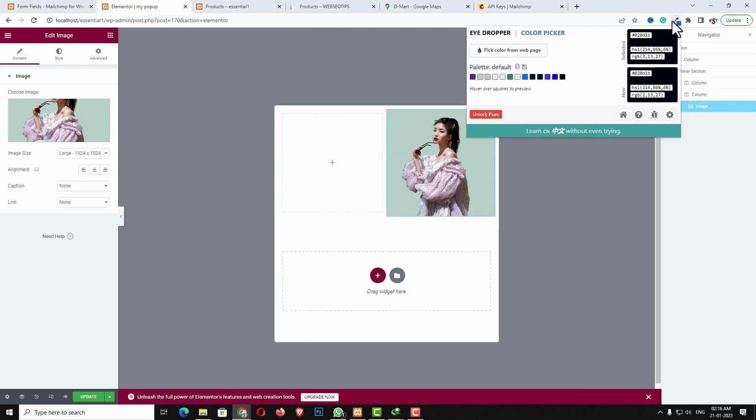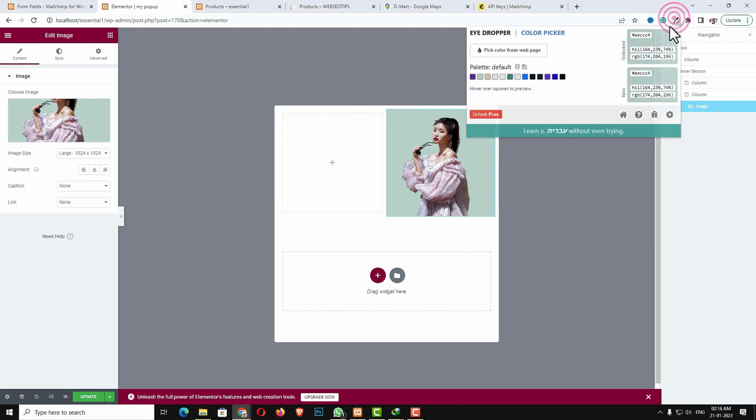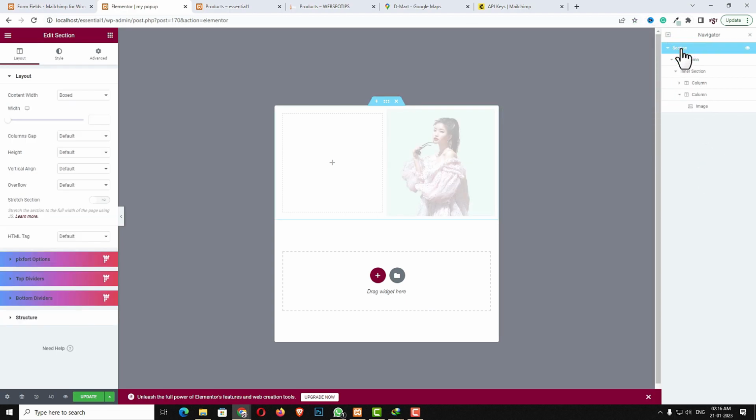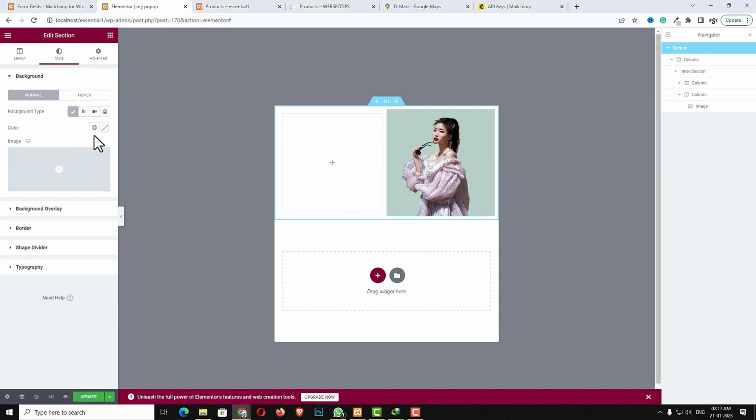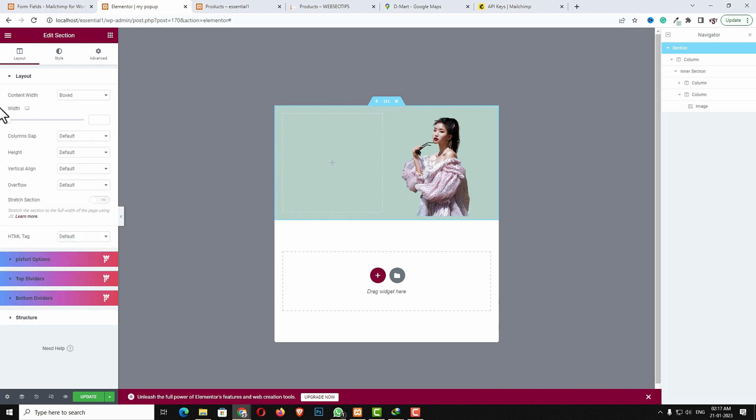So for that, click in this, and let me pick up the color code. So that is the color code. Let me copy this one. Next I have to come back to the section. So now come back to the style option, click in this and paste that color code here. Even for this one also, here you can see the column gap, just make it no gap.